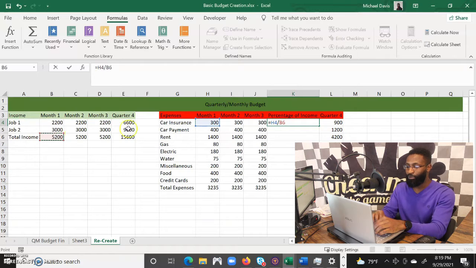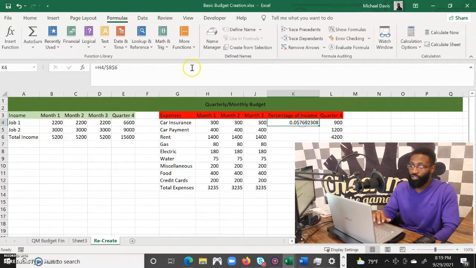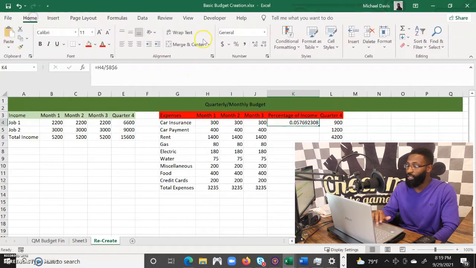It's going to have to be absolute. To make it absolute, it's going to need a money sign in front of the B and a money sign in front of the 6. The H4 will change as we go down, but the B6 will stay the same with the 5200. And we want to change this to a percentage. We go back to home, click on the percentage, and we're going to drag this all the way down.